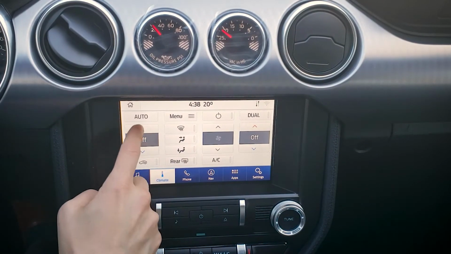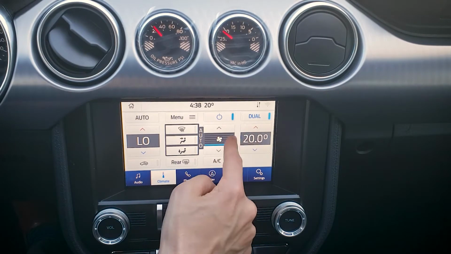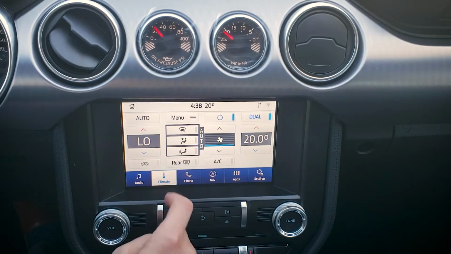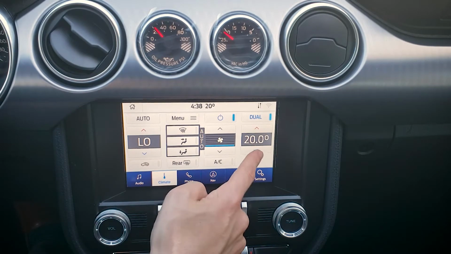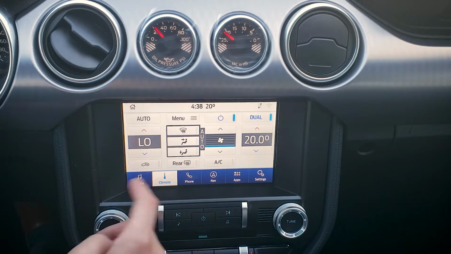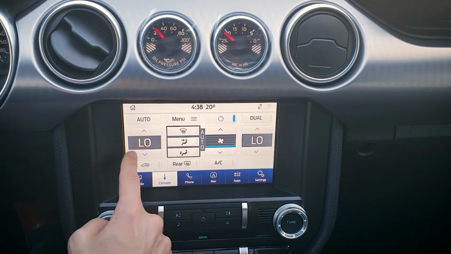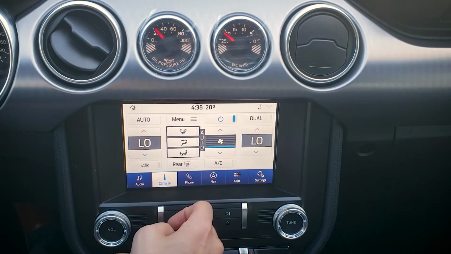And let's see, so let's say if the driver likes it a little bit colder, passenger likes it a little bit warmer. As you can see here, we've now got dual zone activated, but we've got driver side low and passenger side a little bit higher. So the cabin temperature is going to be slightly different. If we want to default to the driver, all we're going to do is hit that dual button there, and it's automatically going to take the driver side setting over.